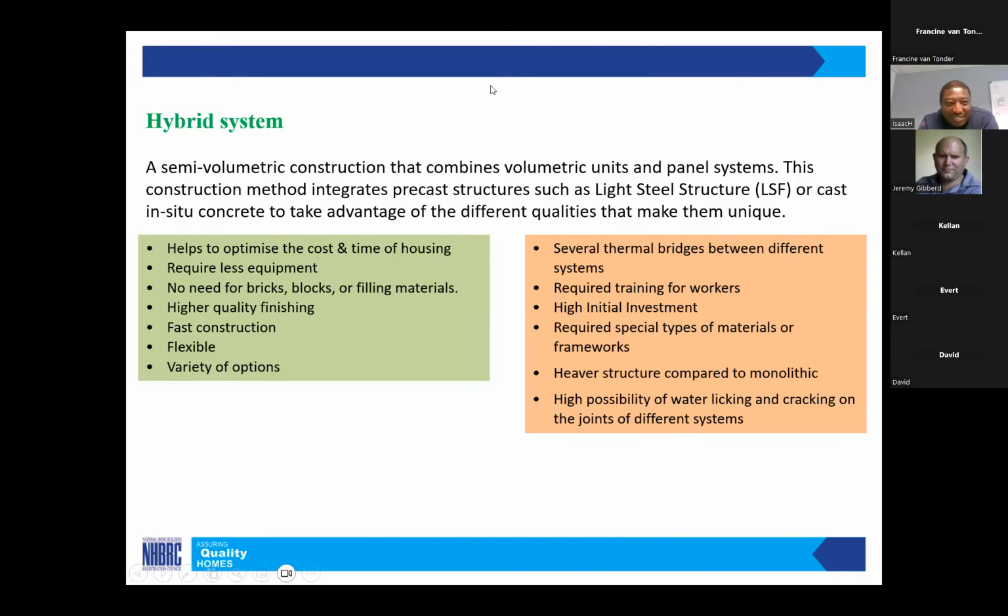Now on hybrid, these are semi-volumetric, which combines units and panels. This construction method integrates precast structures, which might be heavier. Some are lighter, especially if you use light steel structure, but some may be cast in situ, like your concrete panels, which you can take advantage of different qualities that makes them unique.